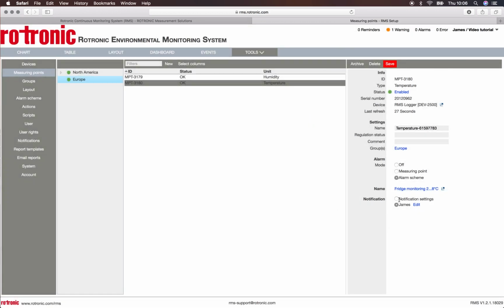I can either choose the notification settings, please see the notification settings video for more information here, or I can click on a user, so here the user is James. I simply then push on Save, and I have updated my alarm on this measuring point from the measuring point directly to the alarm scheme.